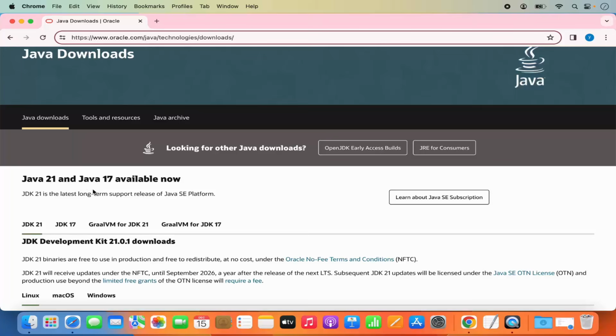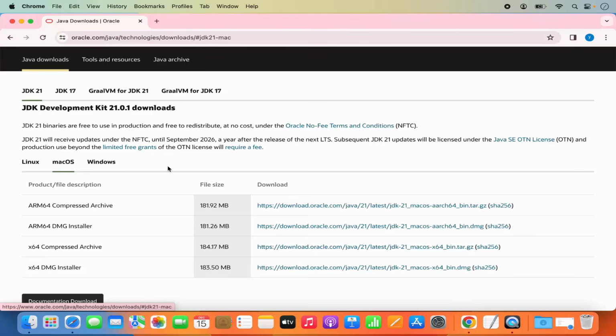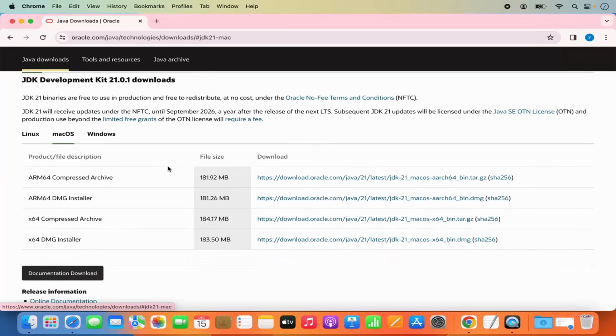What we are going to do is we are going to download the version Java 21. Now, when you scroll down a little, you will see three sections for Linux, macOS, and Windows. We are going to click on the Mac version, and then you will see different variants which you can download. We are interested in downloading the DMG installer, but here there are two variants of DMG installer also.